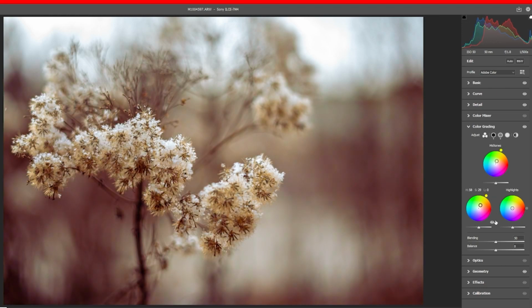The shadows are going to affect the dark parts of your image, aka the blacks. And the highlights will affect the light parts of your image, aka the whites.